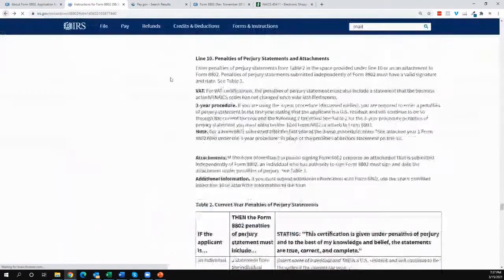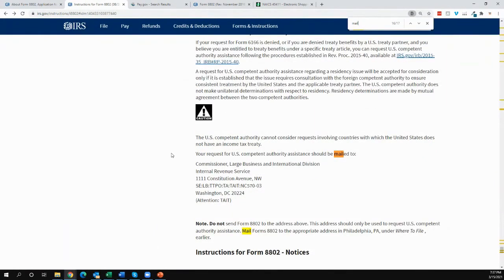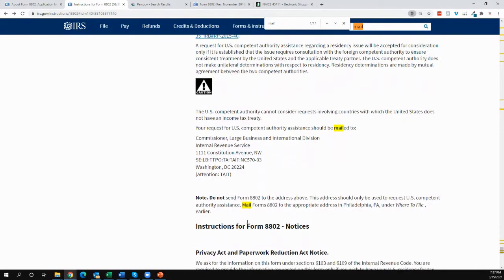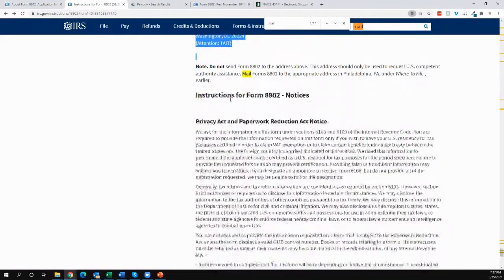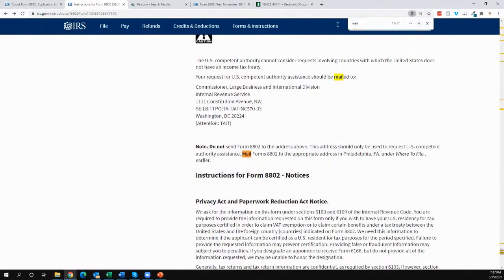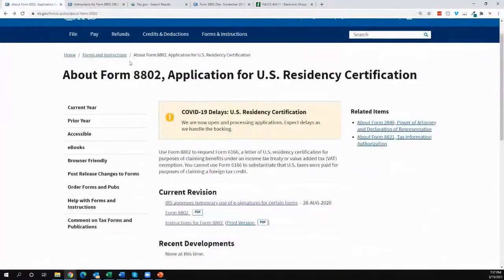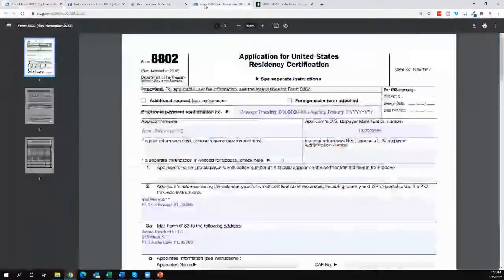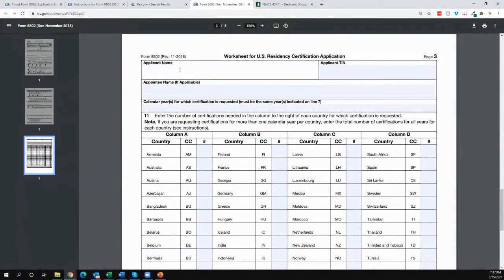oops, I don't want to use theirs. Yes, in fact, they said specifically don't send it to this address. This is for something completely different. Oh, here we go. No, that's your mailing address. Oh, there is one other step you need to do here.